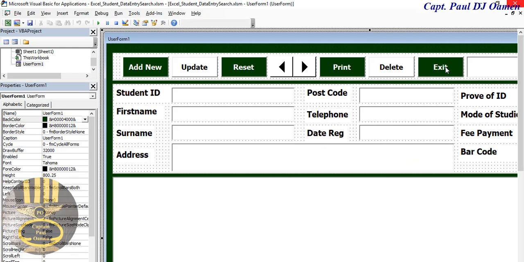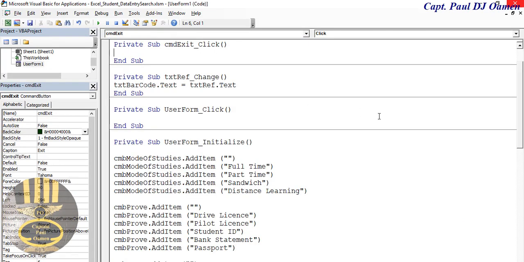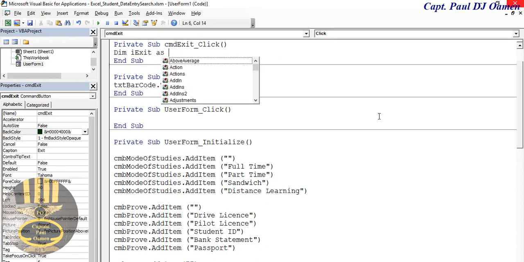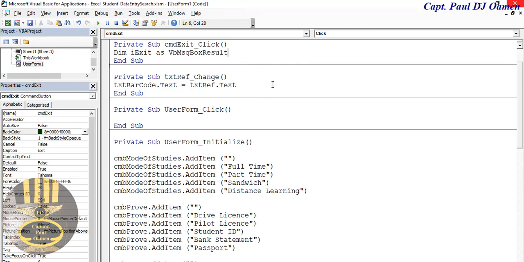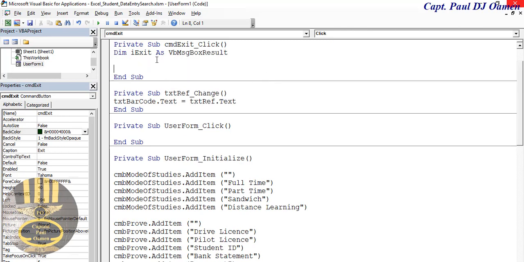Now let's double click on exit. Inside exit, I'm going to declare as follows: dim I exit as VB message box result, and the VB message I exit equals as follows. Grab that, drop it in here, and say equals message box. It's just going to confirm if you want to exit.